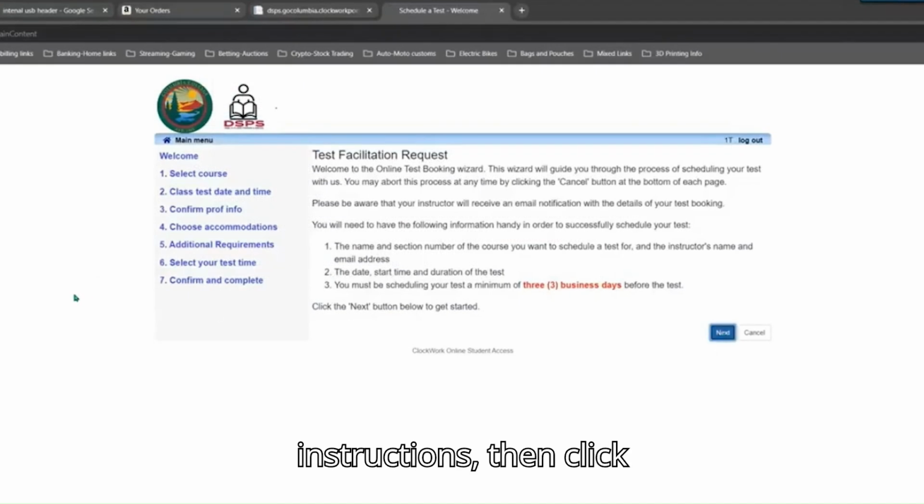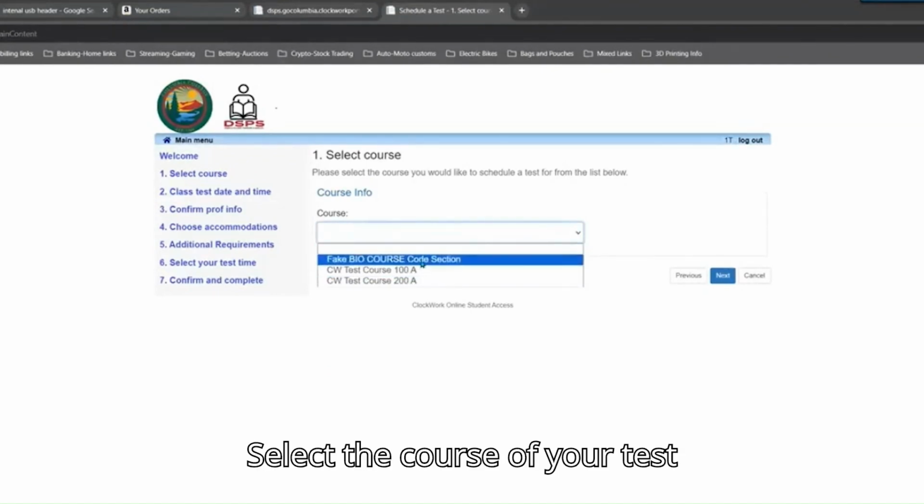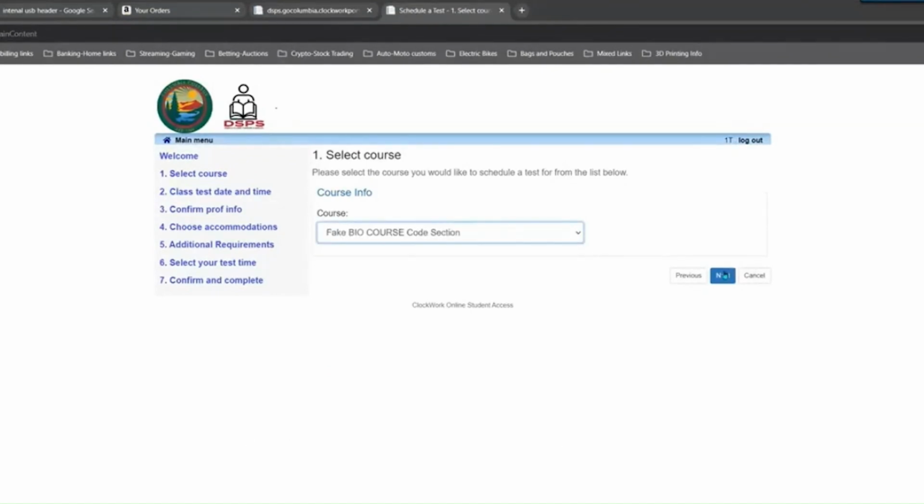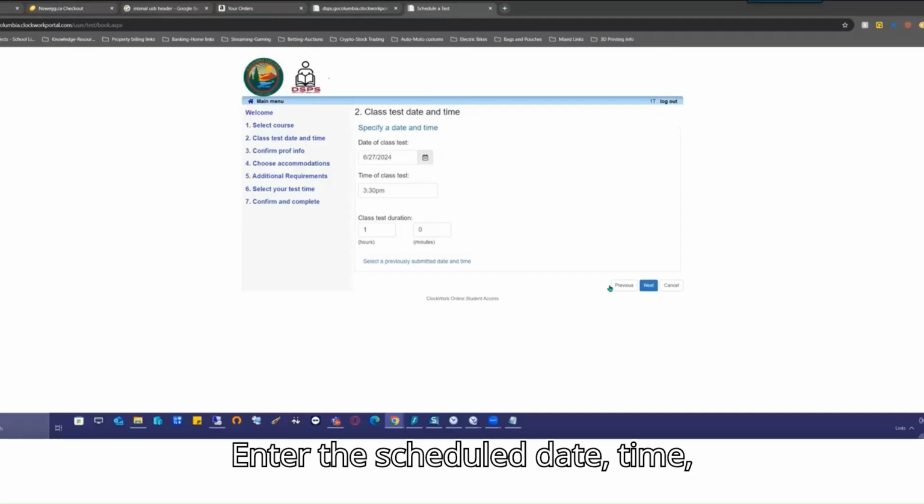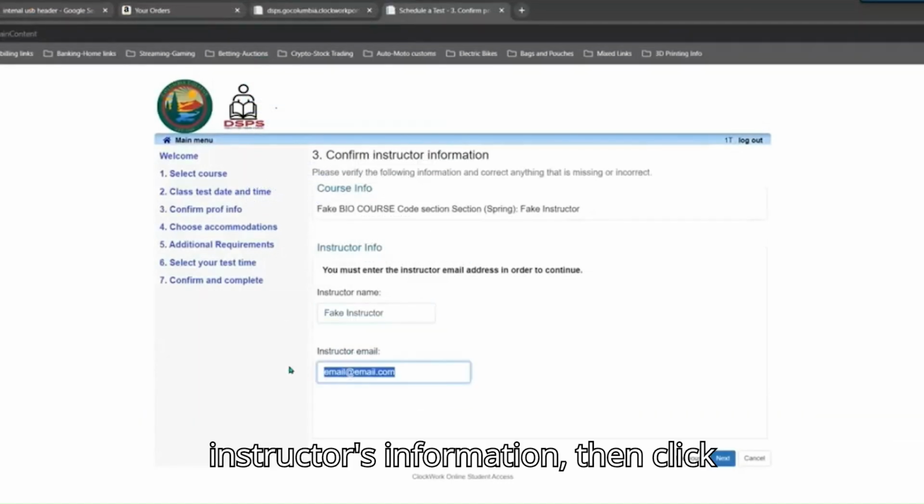Read the instructions, then click Next. Select the course of your test and click Next. Enter the scheduled date, time, and duration of the test, then click Next. Enter and confirm the instructor's information, then click Next.